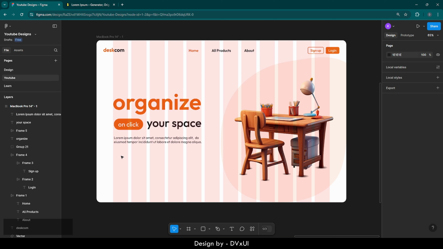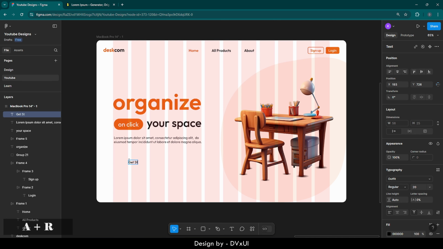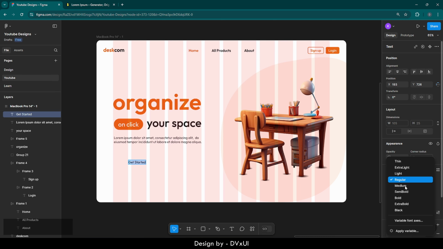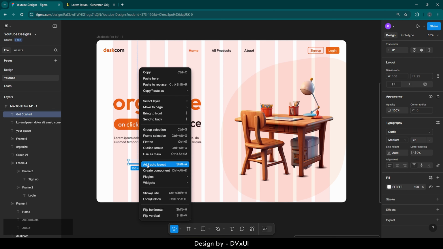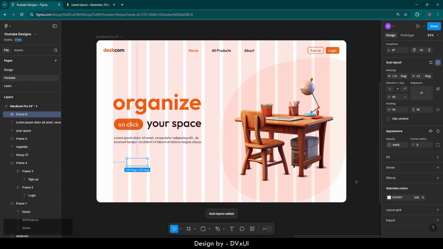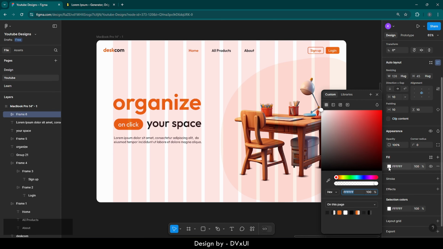Now we need two buttons over here. So for that, I'm going to take a text and write here get started. The font size is going to be 20 with medium font weight and the color is going to be white. And yes, you guessed it right, we need to provide it auto layout. Fill it with primary color.